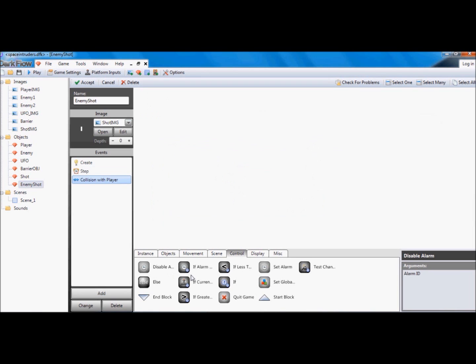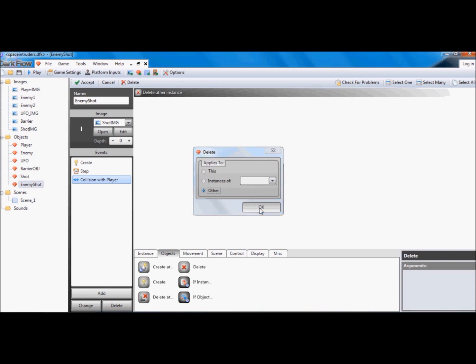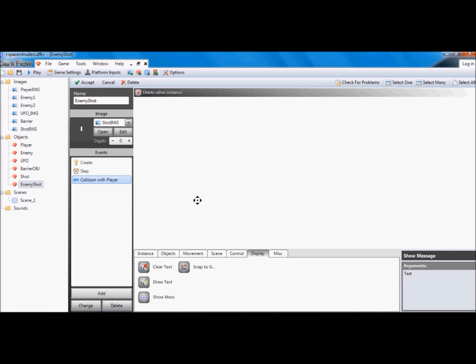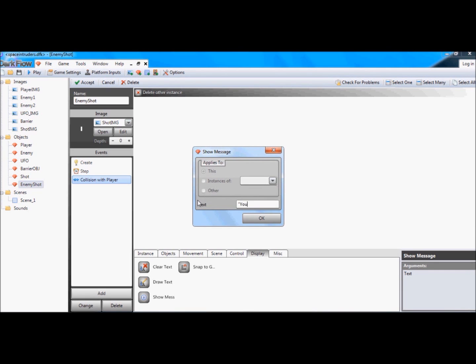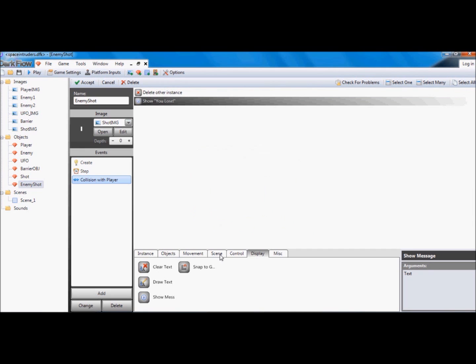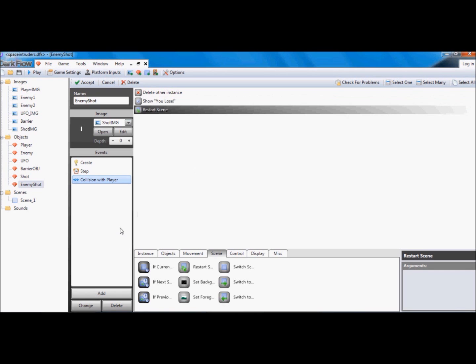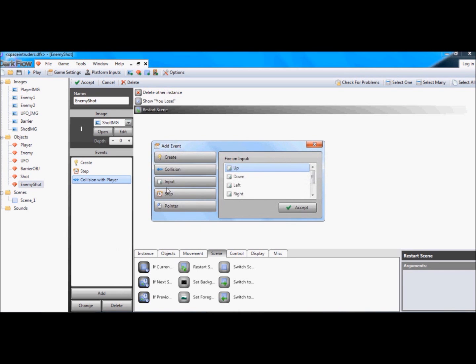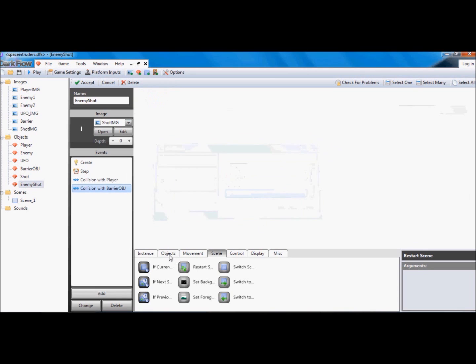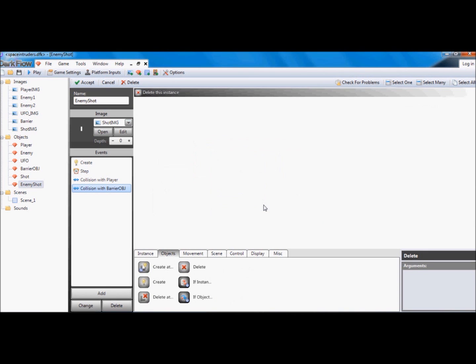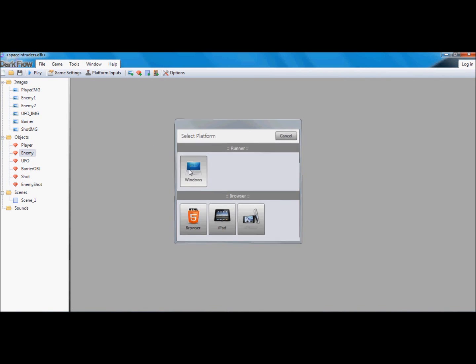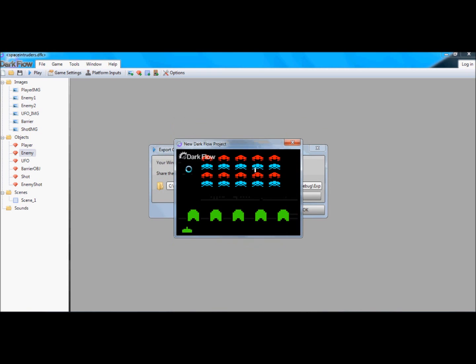Right, so when the enemy collides with the player, this is when we can delete the player at this point, although it doesn't matter because we'll be showing the message, you lose. Okay? And we'll let them play again, so we'll restart the scene. When it collides with a barrier, it needs to delete the bullet, just as the player bullets die, and we'll give that a shot. And this is our game.